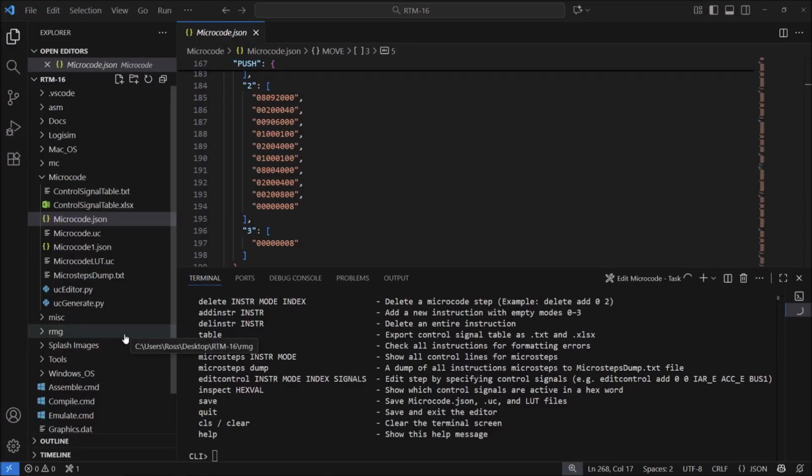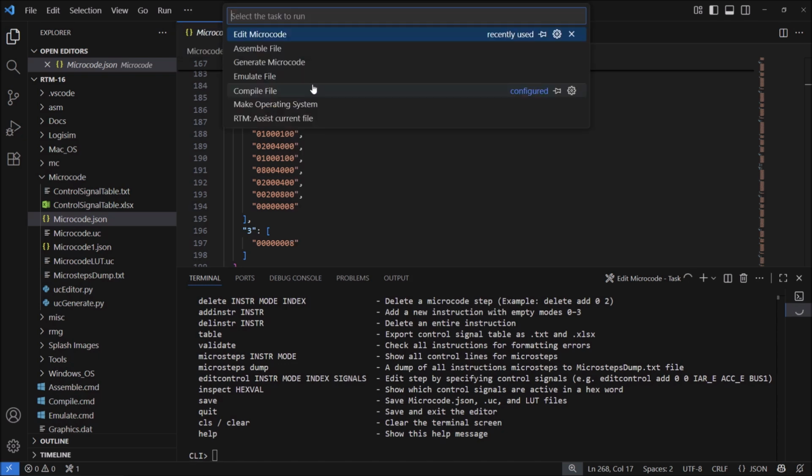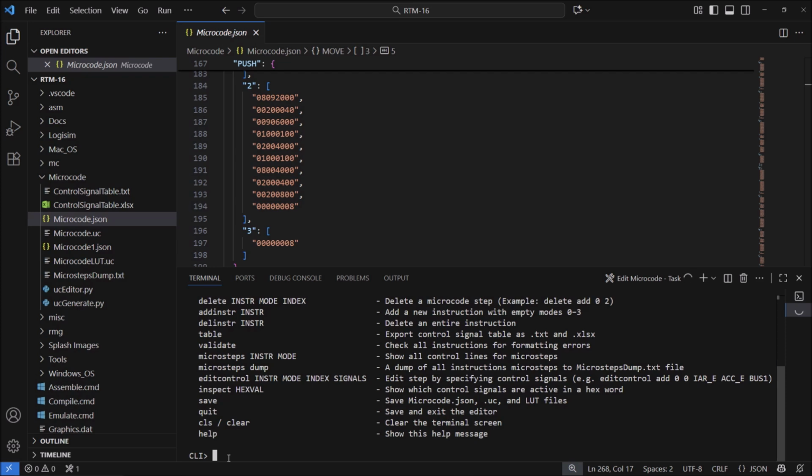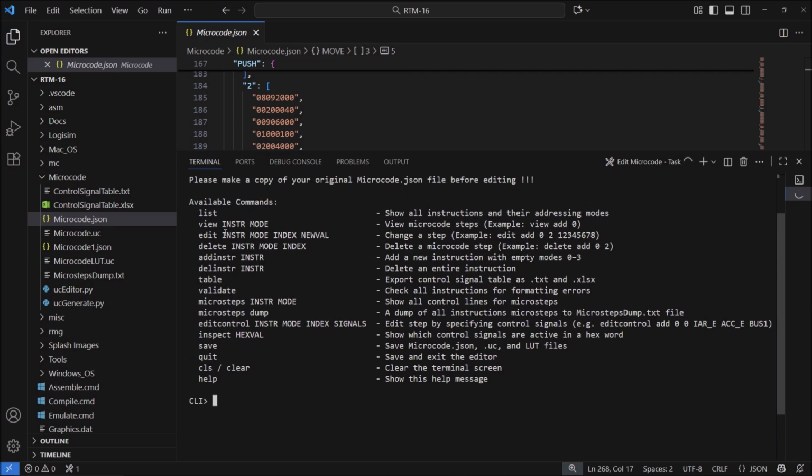We're going to finish off looking at the command line interpreter for the microcode. So I've run up the microcode.json file, and I've also got into the terminal, run task and edit microcode, and I've brought up the microcode editor. So we'll go through the rest of the commands here. We're going to have the command we've seen previously, the command list.